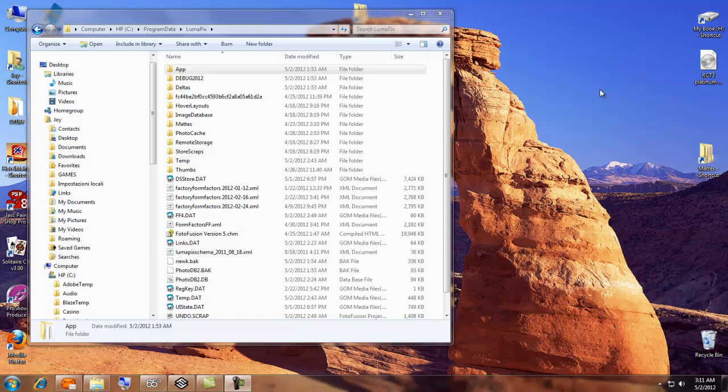Fotofusion 5 has changed where its folders are. In 4, it was under Program Files, company name, Fotofusion, and there with files. Now, it's in Program Data, and it's hard to find, but I'm going to show you how to find it.